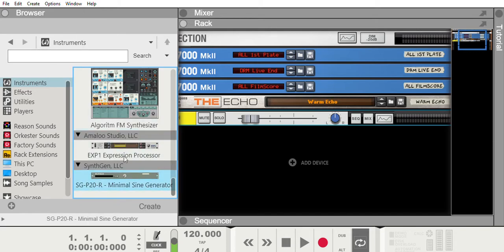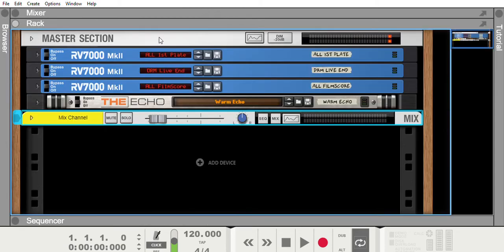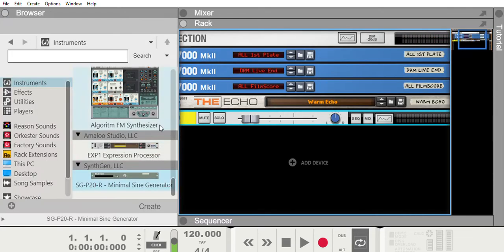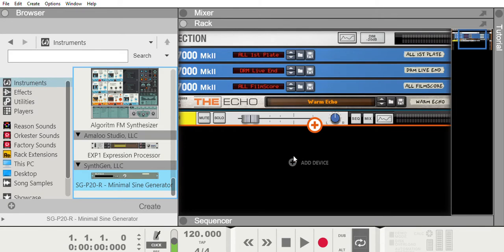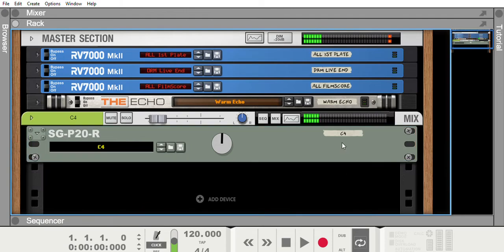So anyway, this is Reason 12 we got here. It's this virtual rack, what is it called? A DAW. It's a DAW built around a virtual rack. You can go read about it, whatever. I've been using Reason for years and years. I used to use Reason 3. Now they're up to 12.